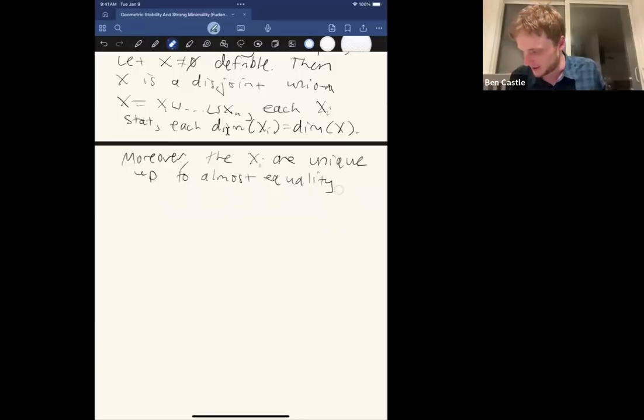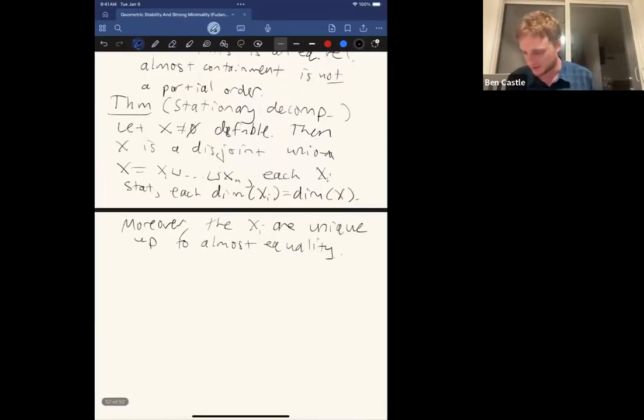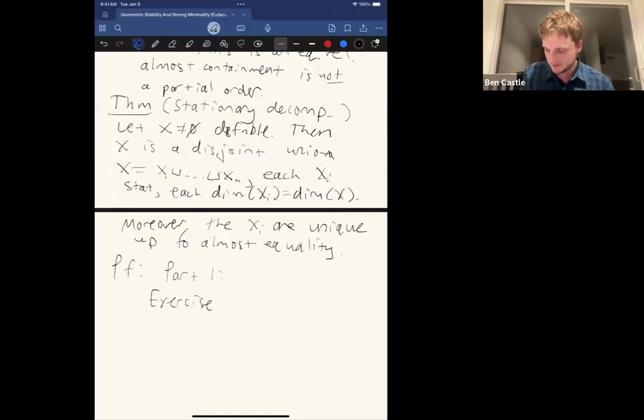Okay, cool. So picking up, we're just going to prove the stationary decomposition theorem. So again, this is the statement. You have a non-empty definable set, then you can write it as a disjoint union of stationary sets of the same dimension. And moreover, they're unique up to almost equality. Okay, so the first part of this is an exercise. So part 1 is a two-part exercise.